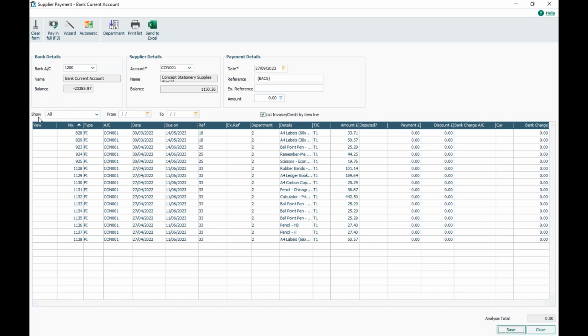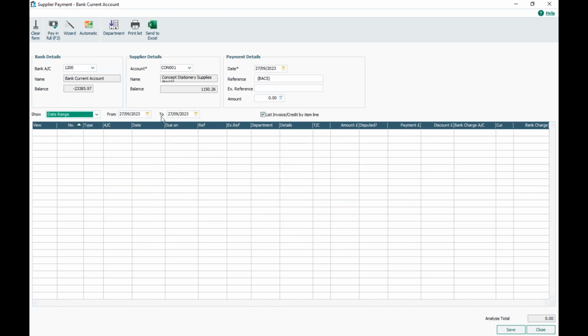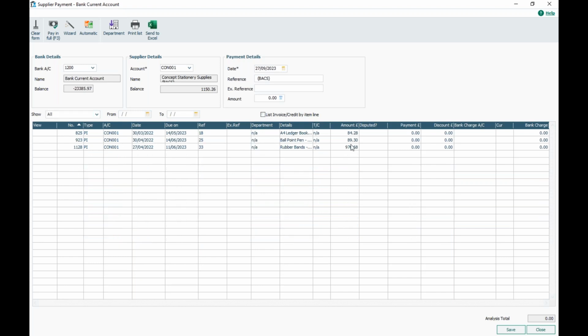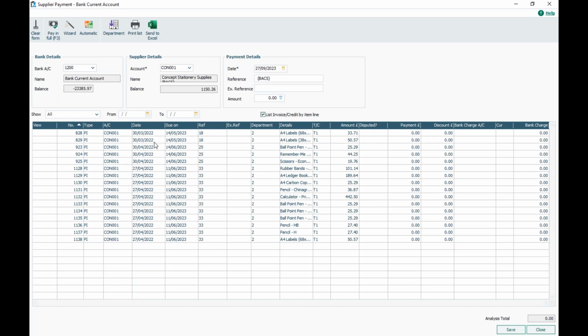You can also click show and you can just choose from all, due, or by date range. If you select date range, you can then enter a date range in here. And you've also got this option here. So at the moment, mine is shown line by line. If you want to just show the invoice as a header level, so it's all the lines condensed into one, it will just show header level in the full value of that invoice. To get it back, you just tick the list and it'll show it item line by item line.